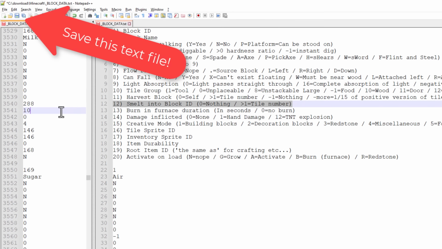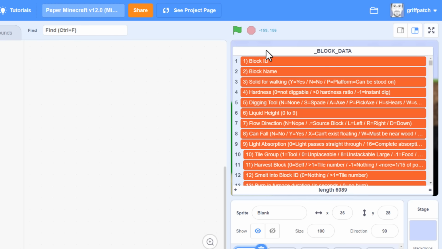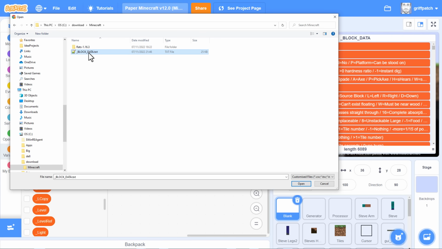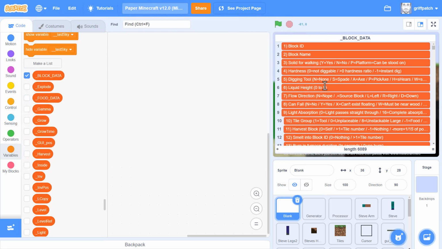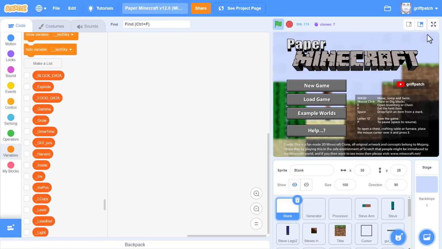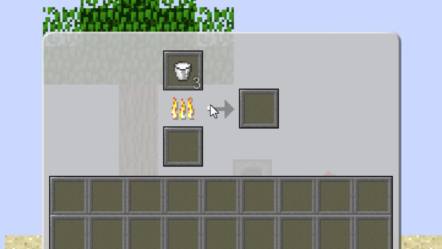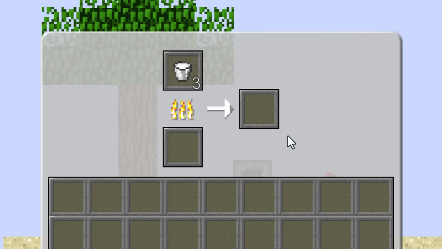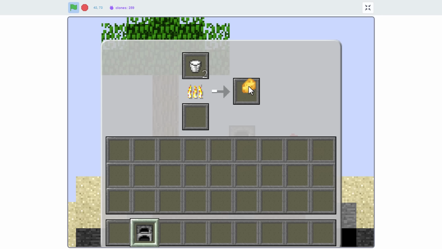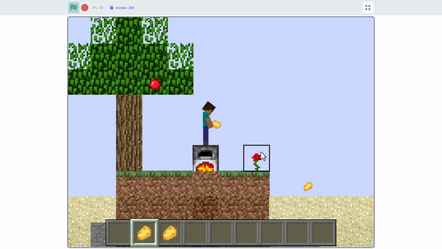Right, make sure to save this file again, and then in Scratch re-import it into the block data list. Go, go, go! A furnace, a bucket of milk, and some coal. There's nothing like warm milk on a cold day. Or cheese! What a happy surprise! Hey, where'd my bucket go? Well, back to my favourite pastime, cheese throwing!